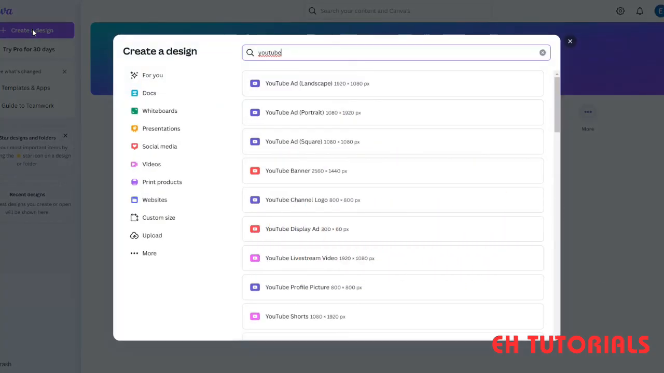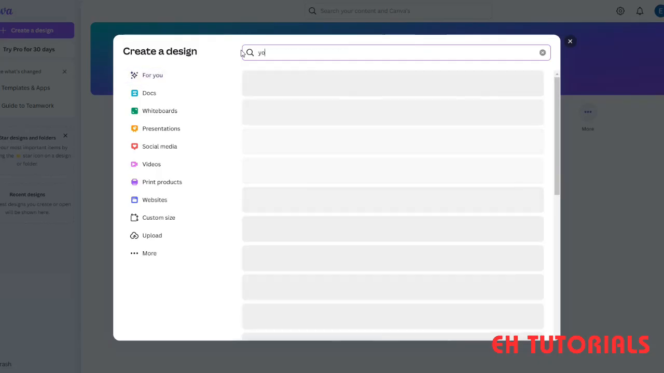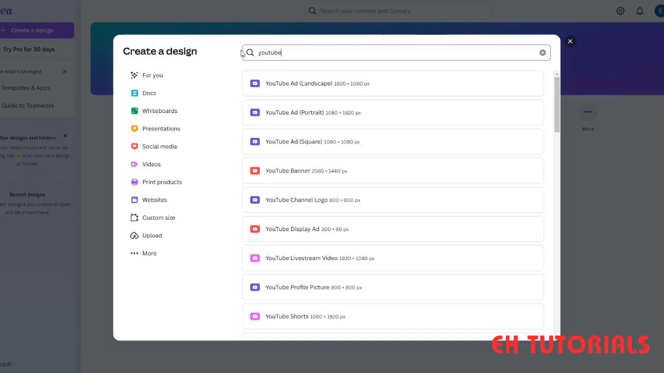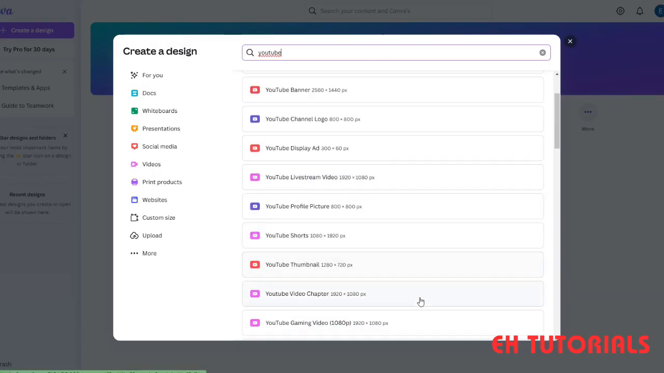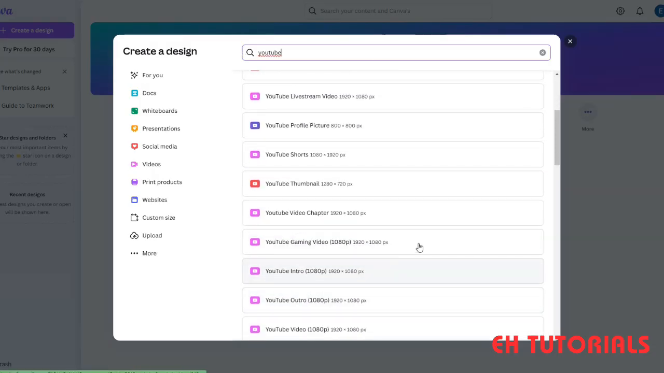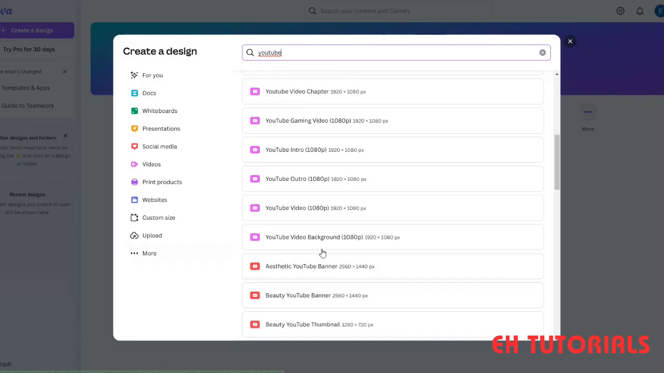So you click on that, and you want to find the YouTube video template. There are going to be things in there, different templates and things like that, but we're not going to do the templates. We're going to do our own thing, from scratch. You're going to be able to customize it the way you want it, and it's going to be pretty easy.